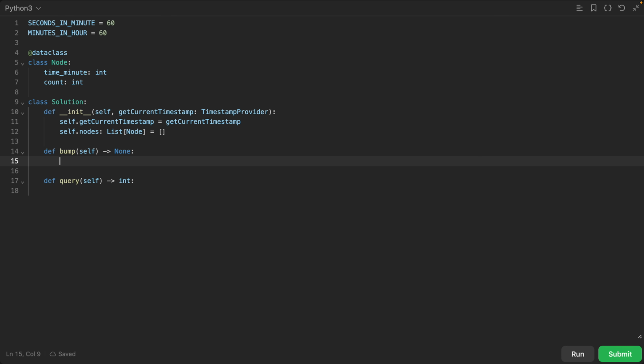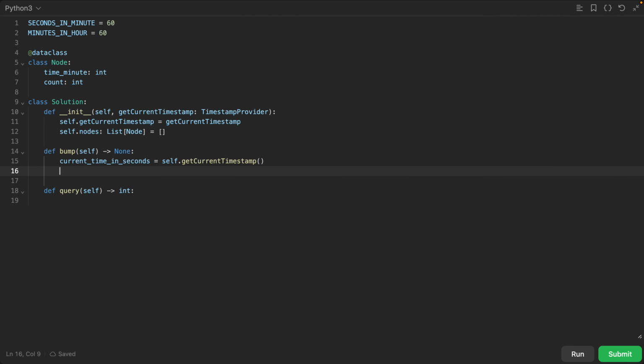Moving on, let's implement bump. The first thing we'll do is get current timestamp. Call it like a function. We get back current time in seconds, a bit verbose, but whatever, it does the job for me. Let's convert this to current minutes, just because it's a bit easier to reason with. So current time in seconds divided by seconds in minutes.